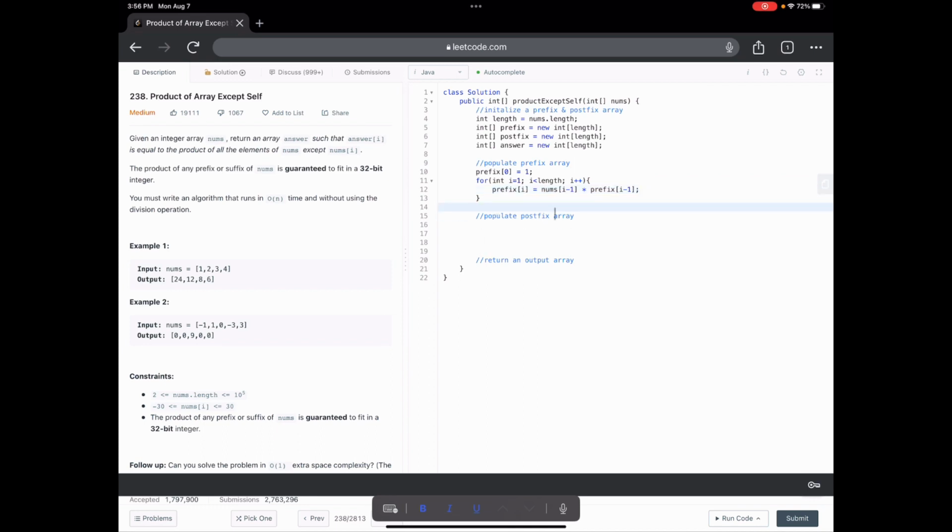And I want to do the same thing for my postfix array, but this time it is going to be the last index set to 1. Oops. So I want to start iterating 2 away from the last index, and I want to find the product of everything after the current index.